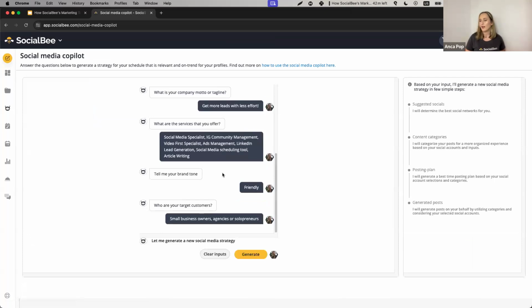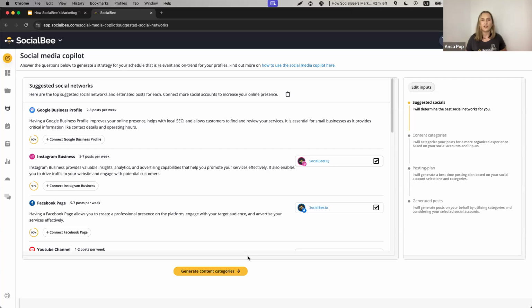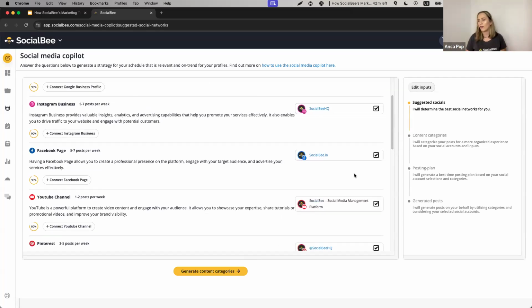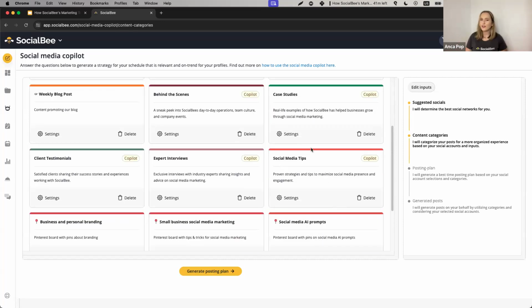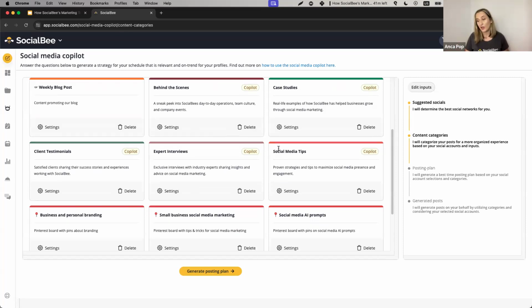You'll see that we already filled in replying to the initial questions that will give it more information on how you can use it. And then we've selected already the profiles that we work with just to make it easier for us. And it is suggesting a few categories. Now, these are not the categories that we're currently using, but they are good categories to get started with.